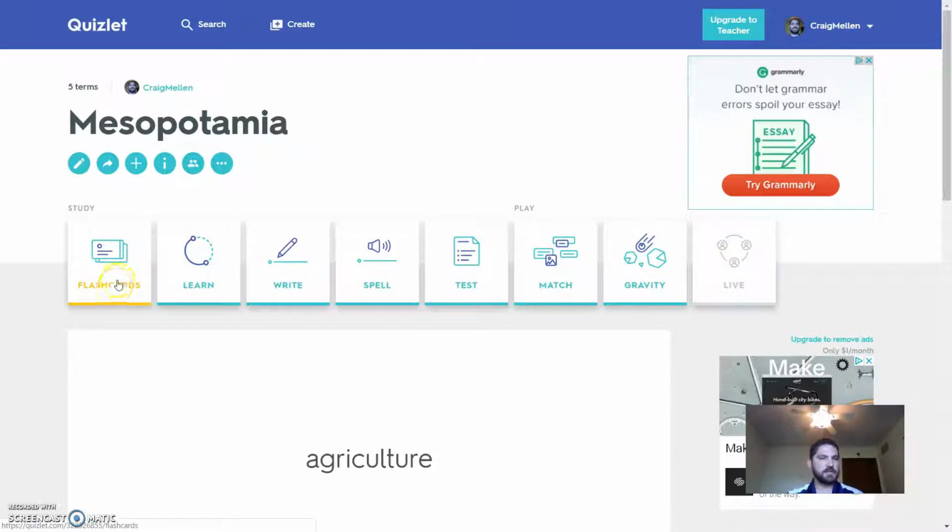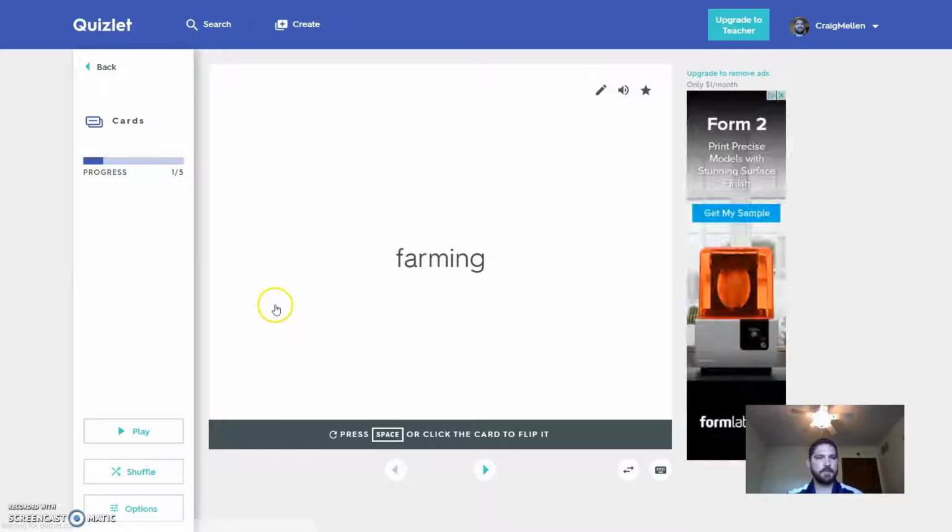They can just study using flashcards, which will show them the definition. They think farming, that's agriculture. And it'll show them their results, okay?